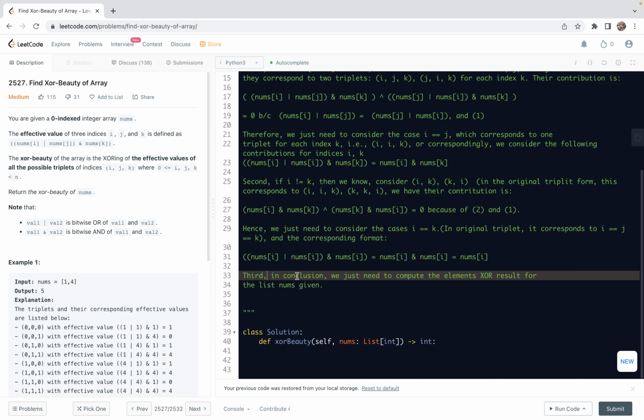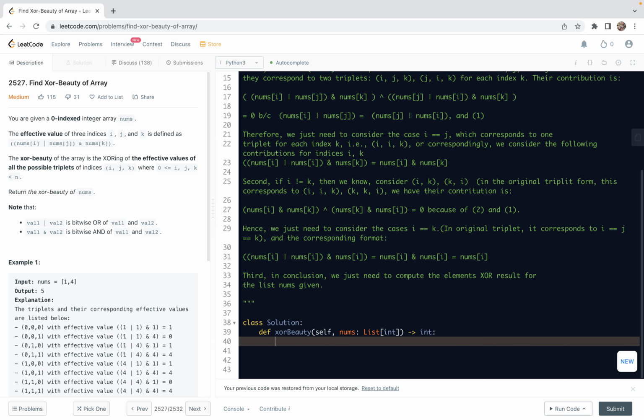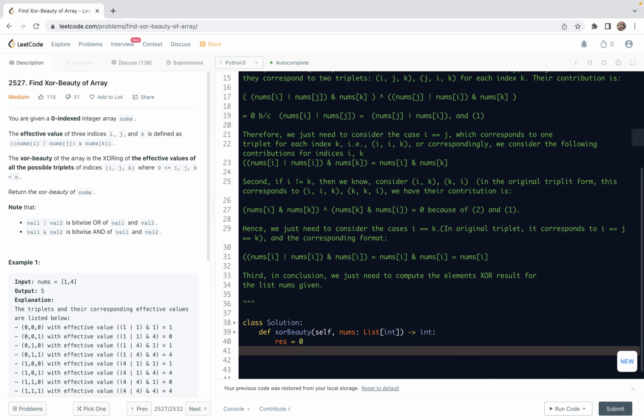Nums[i] add nums[i], then nums[i] or nums[i] add nums[i]. Together, this is nothing but nums[i] itself, right? So with the first two steps, we know that in conclusion, we just need to compute the exclusive OR result for the list nums given. Once we get to this step, we are ready to write the code. That is actually a piece of cake, obviously.